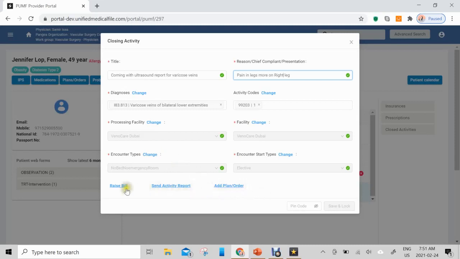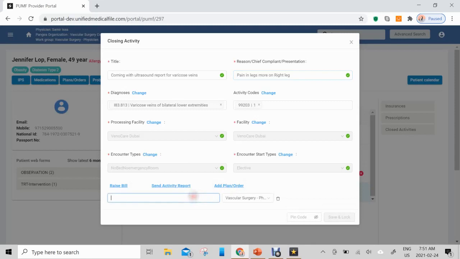Also, we notice that there are three links here. One of them is to add new plans or orders. For example, we can add an order to prescribe stockings for the patient. Prescribe stocking, class 1. And we can here click to raise a bill.